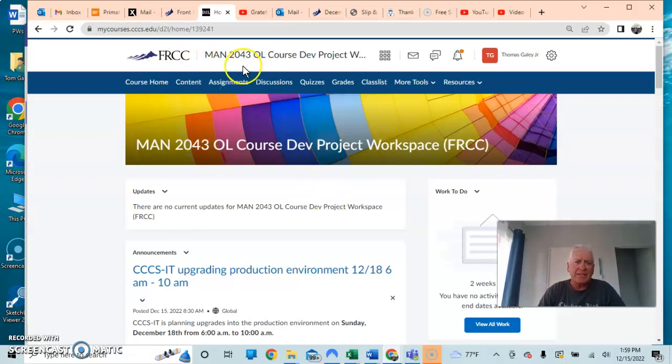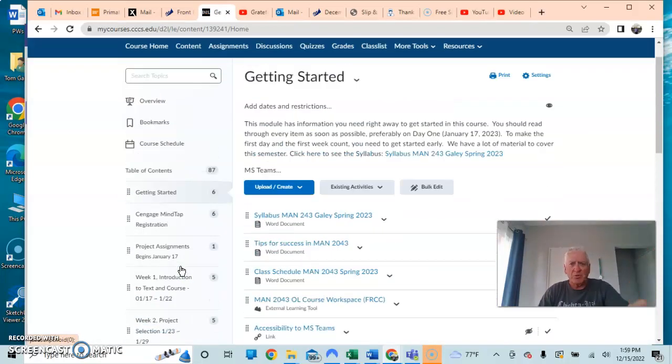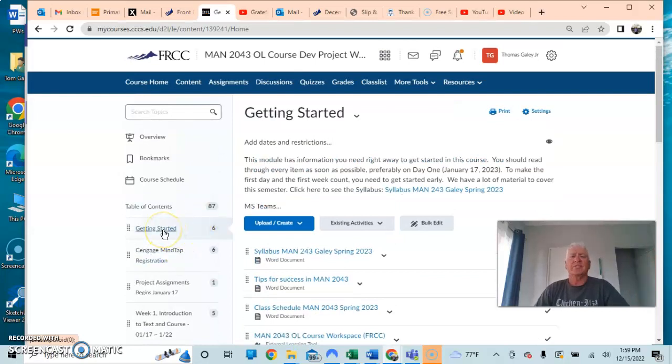There might be a little bit in Assignments. We'll look at Discussions and Grades. The important one is the Content tab, so follow me here. On the left-hand side is the column that has most of everything that's interesting for you.